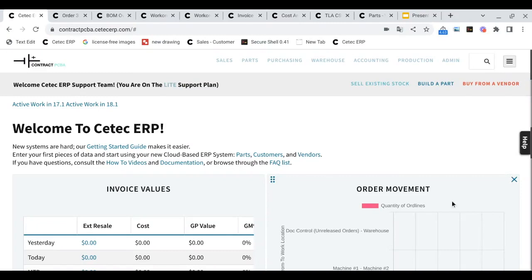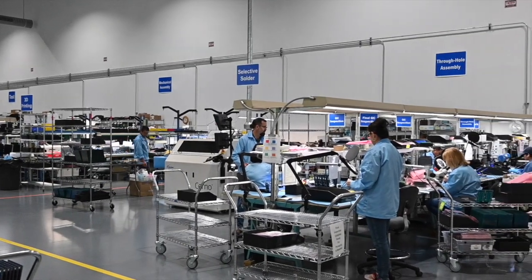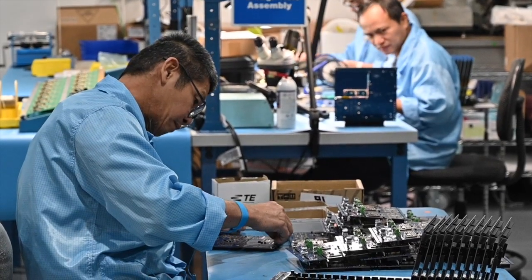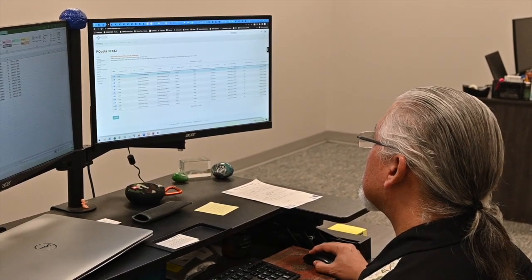Cetec ERP is a business platform that is an especially good fit for contract PCB assembly companies, providing a fully integrated manufacturing suite for a low monthly subscription of $40 per user per month.